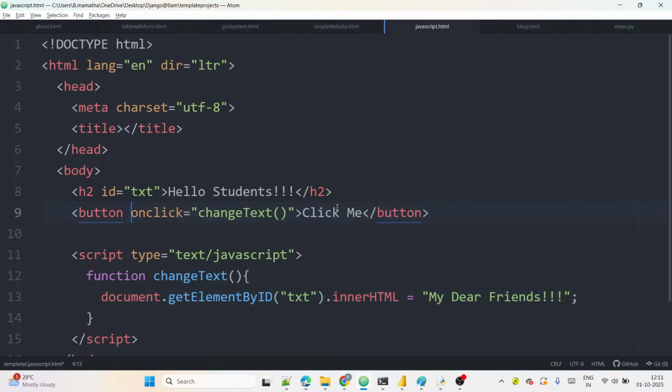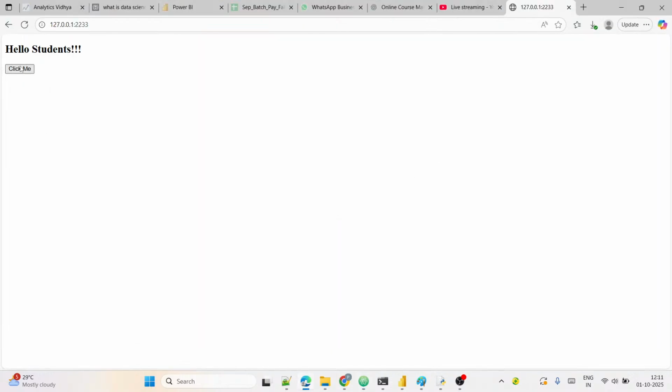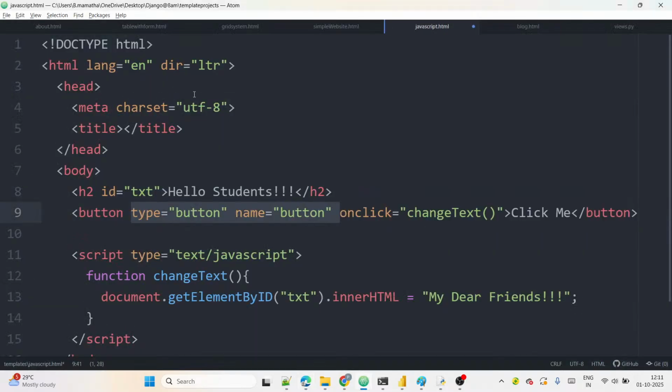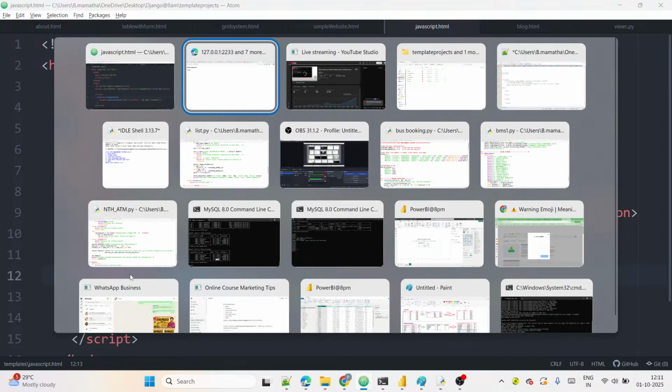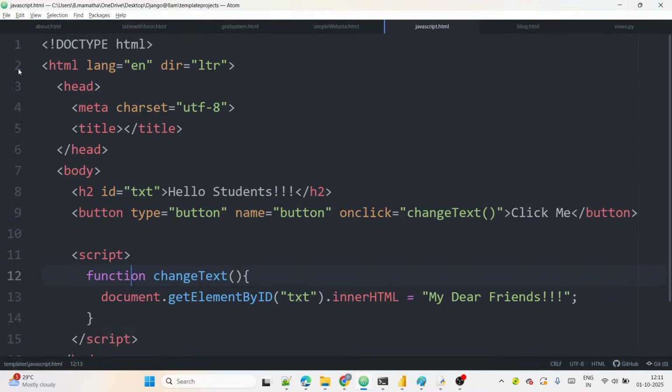It is not a problem, guys. Suppose I remove that one, and script, and type is JavaScript. That is okay. Let me take a simple script tag, guys, without any extra attributes. We use the function keyword in JavaScript to write our JavaScript functions.